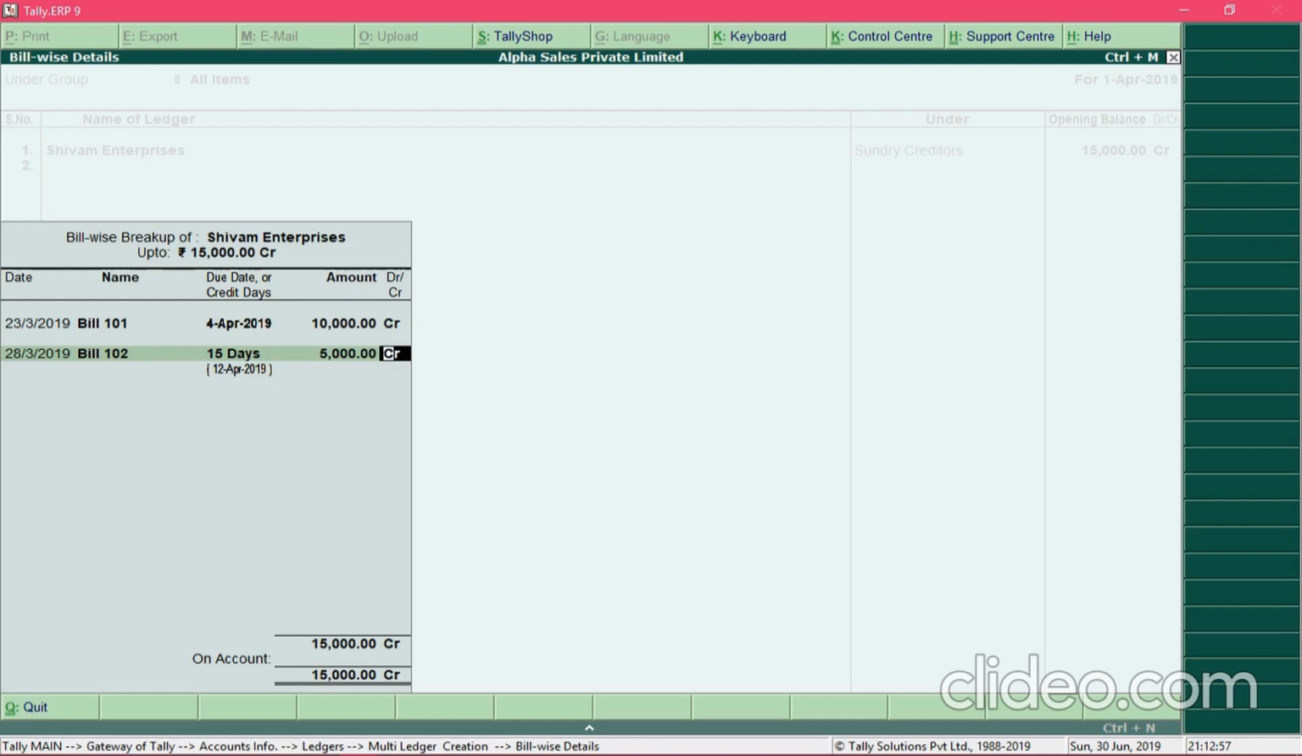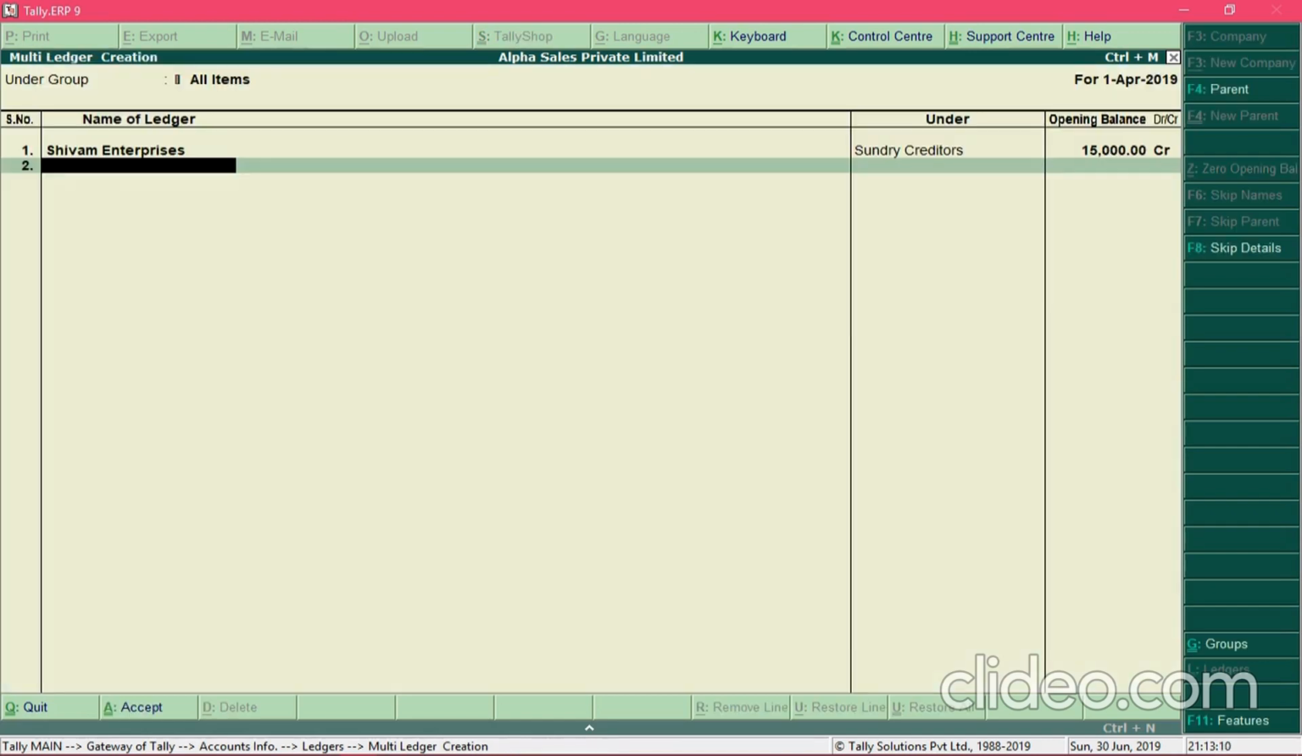Entering all this information is not required, but it is a good practice, and for the sake of learning I am showing you all these things. So now keep pressing enter until you come out of this screen. Now you can create the remaining ledgers.